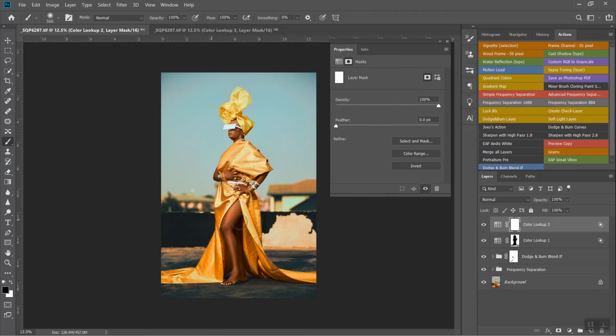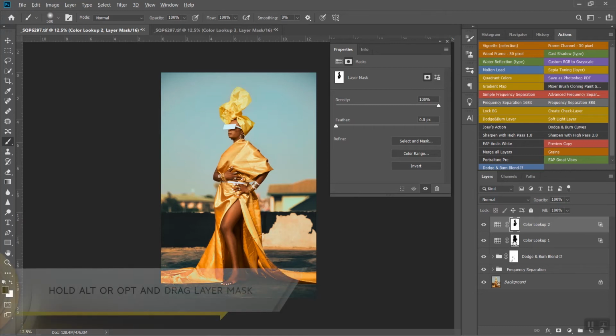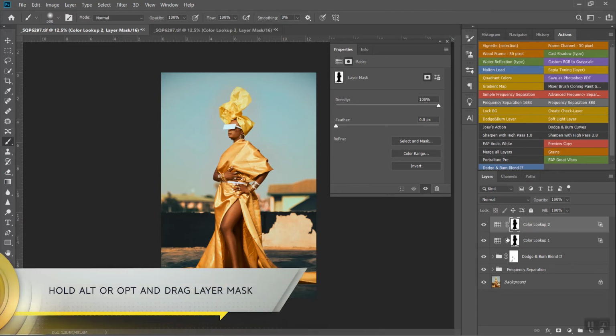So instead of just having to paint all over the image again, since I already have a mask here that has a skin tone and the stress off, I'm just going to hold on to Alt and drag this layer mask up and drop it. So it's going to replace the mask at the top. So this is the before now and this is the after.